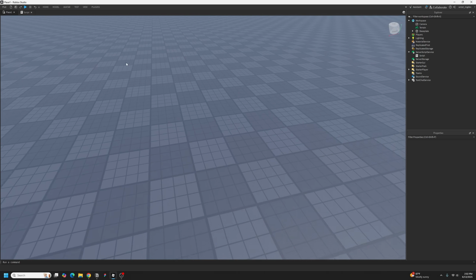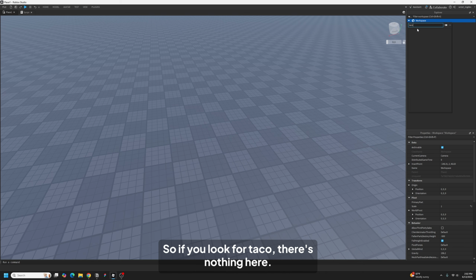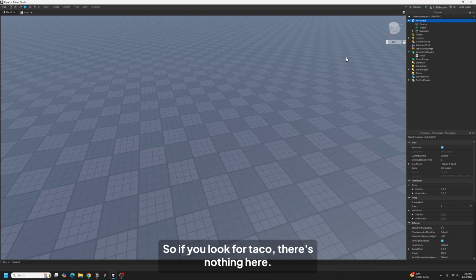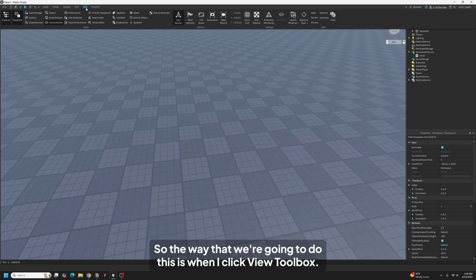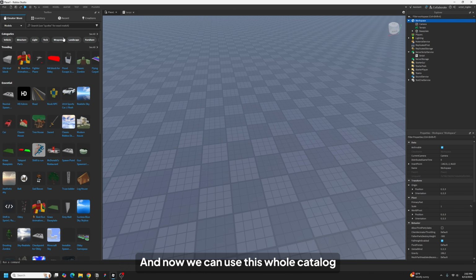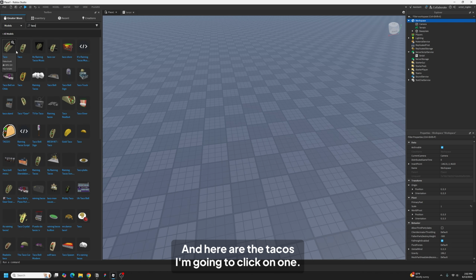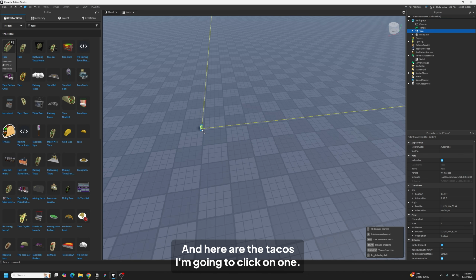Well, there's no such thing as a taco instance. So if you look for taco, there's nothing here. So the way that we're going to do this is we're going to click view toolbox, and now we can use this whole catalog to find tacos. So I'm going to look for taco, and here are the tacos. So I'm just going to click on one.